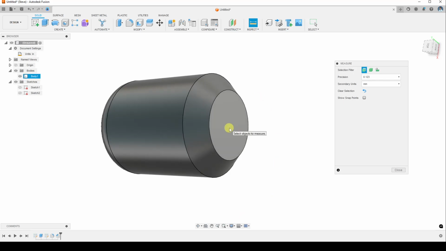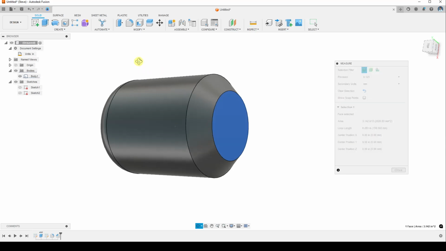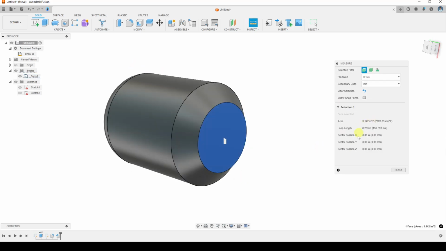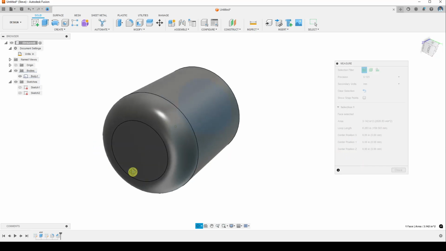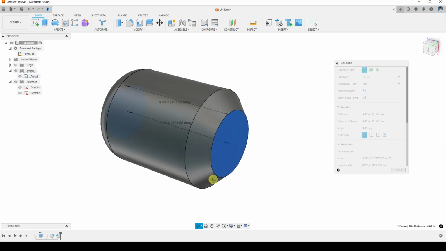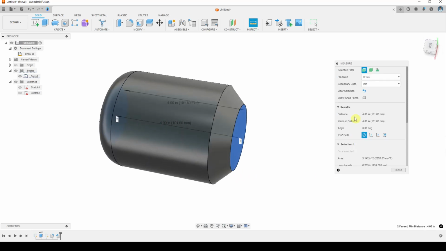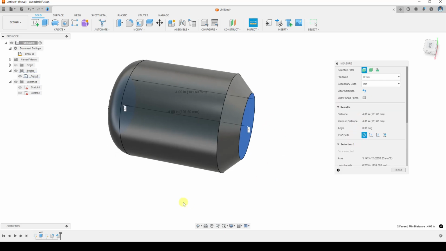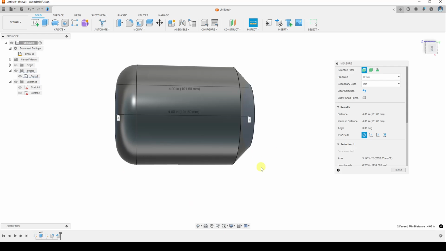So I could try and find the distance between this plane right here. I click on that plane by itself, and it tells me the area of the plane and things like that. If I click on another feature, it's going to tell me the distances between those two features. In this case, it shows the minimum distance and just distance, which are both 4 inches here, because this was extruded out to 4 inches.